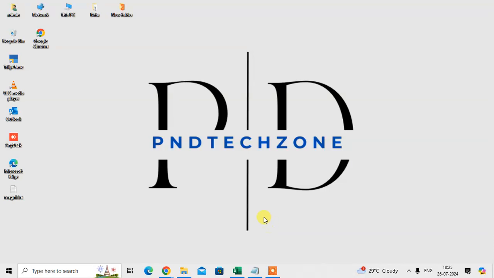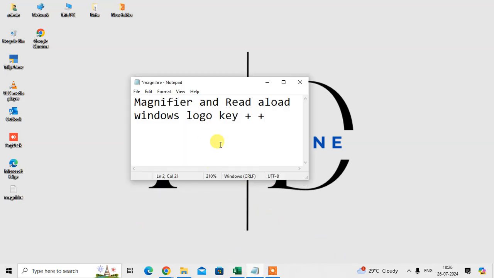In this video, we will learn how to use Magnifier in Windows. Let's start. I have already written down some shortcut keys. Here you see, for Magnifier and Read Aloud, you can use the shortcut key, Windows logo key and plus sign. So let's start how it's used.